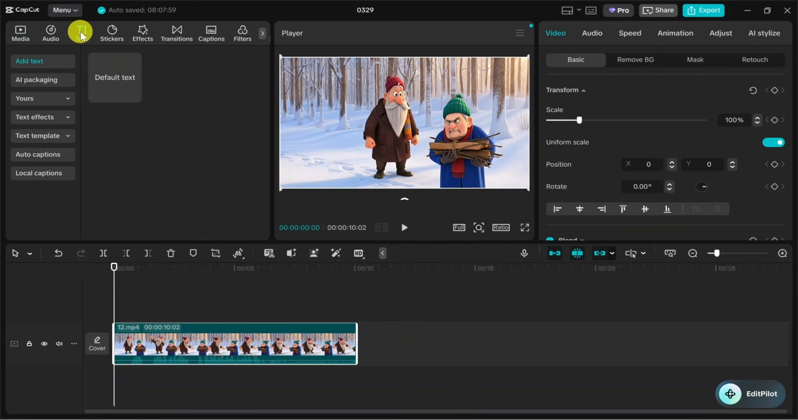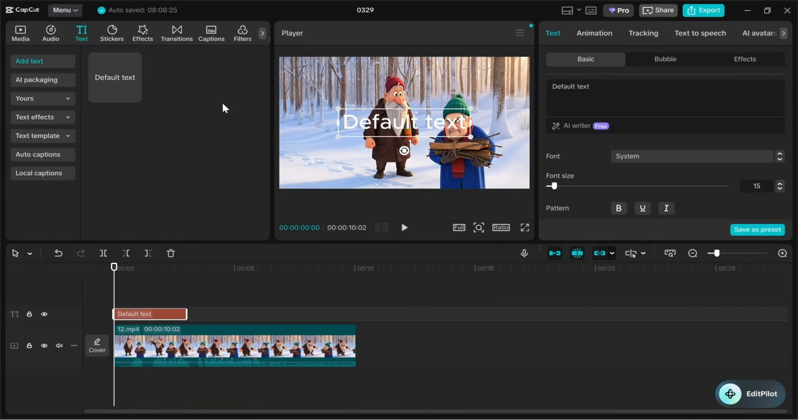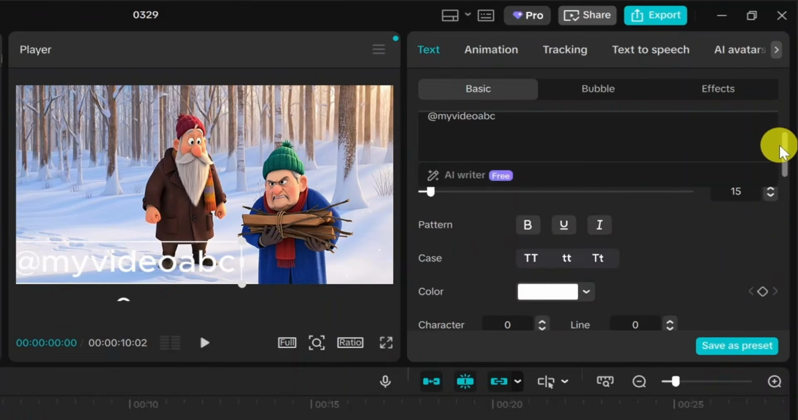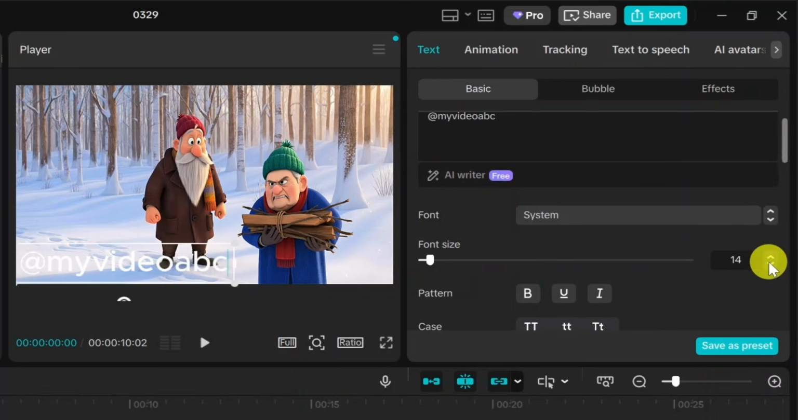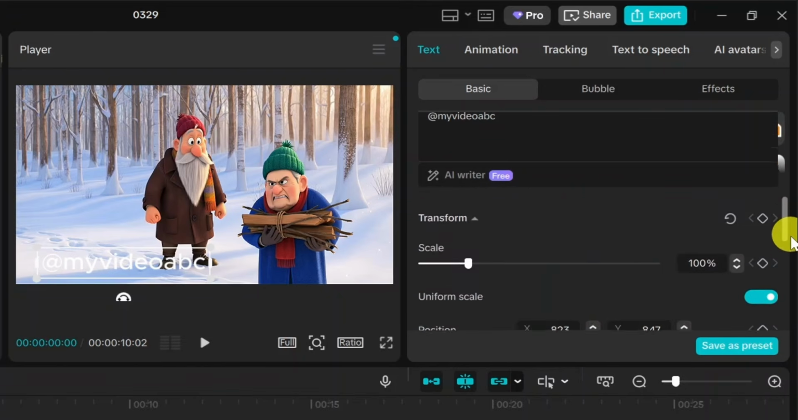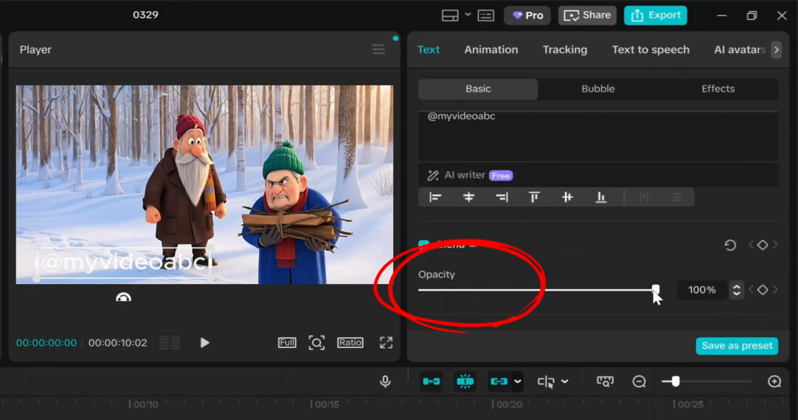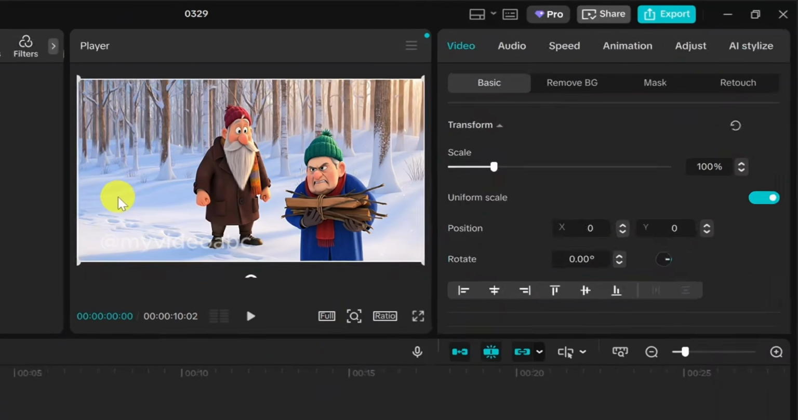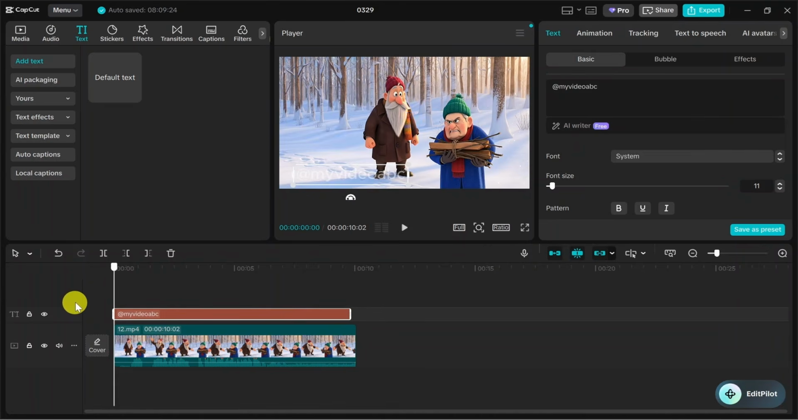I'll go to text. I'll just add. I'll add it below. I'll go to font. I'll reduce the size of the font. And what we have to do is we have to just reduce the opacity. Okay. Then it will be visible like watermark. See, I've just reduced the opacity. Now you will see it's visible. It's semi-visible. Okay. So that's how you can add watermark. So it will be semi-visible.